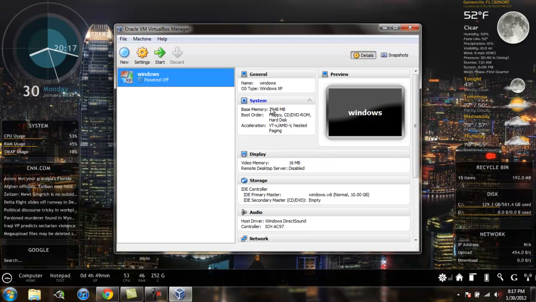As you can see, all of our settings are in here, video memory and all that. All you would need left is the ISO, and you can finally set up your own VirtualBox.